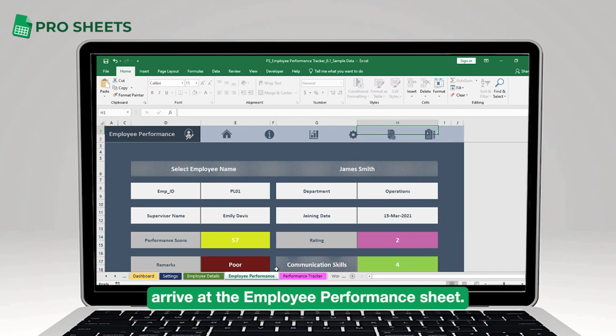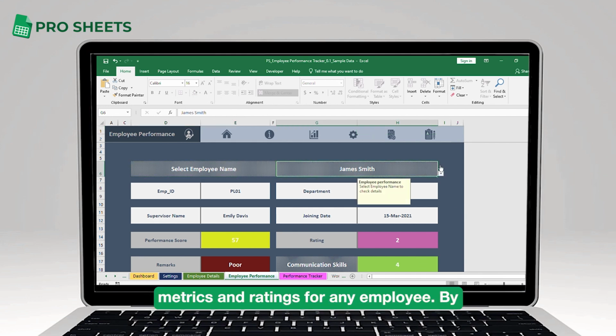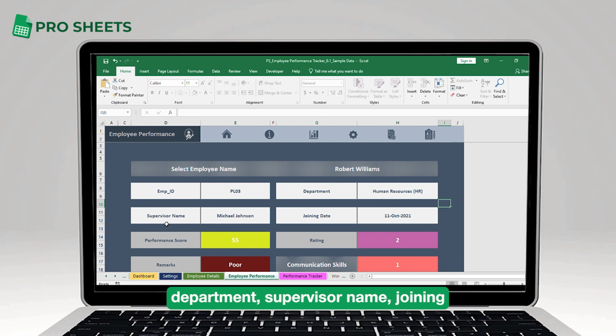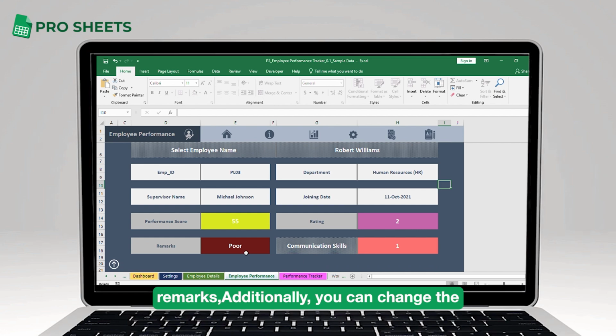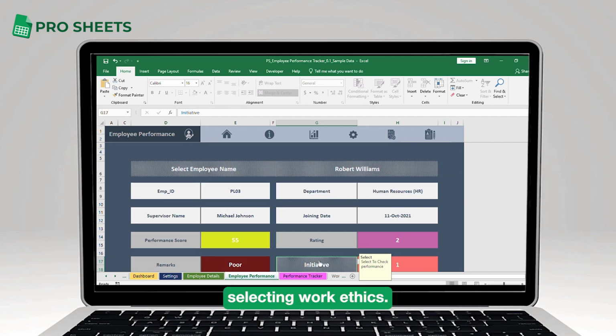Finally, we arrive at the Employee Performance sheet. This sheet provides detailed performance metrics and ratings for any employee. By selecting an employee's name, you can view their employee ID, department, supervisor name, joining date, performance score, rating, remarks. Additionally, you can change the category being evaluated, for example, selecting work ethics.